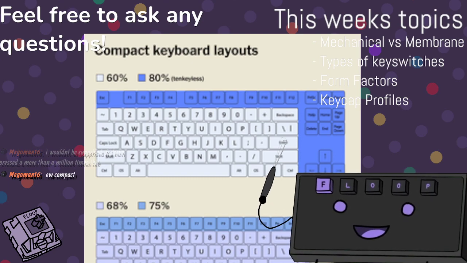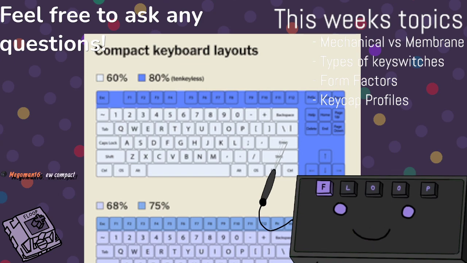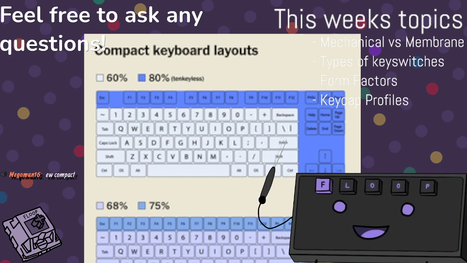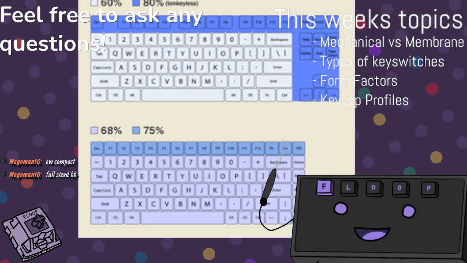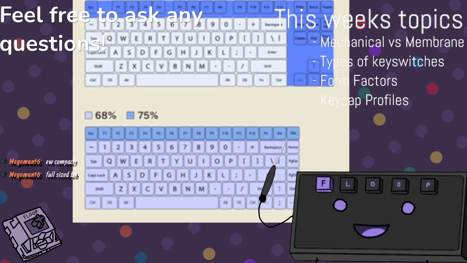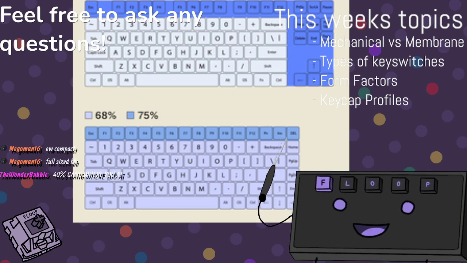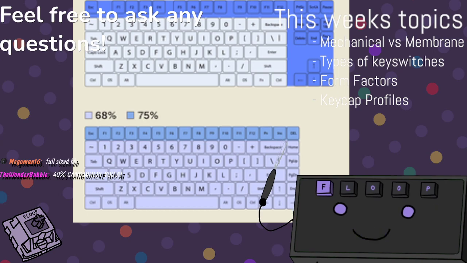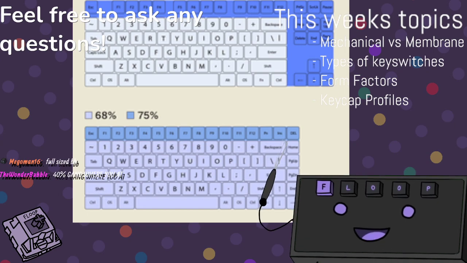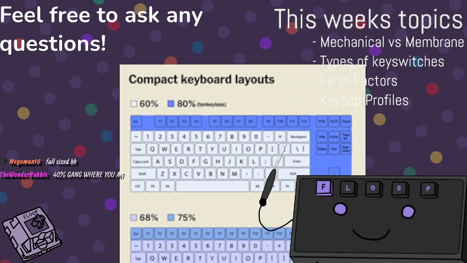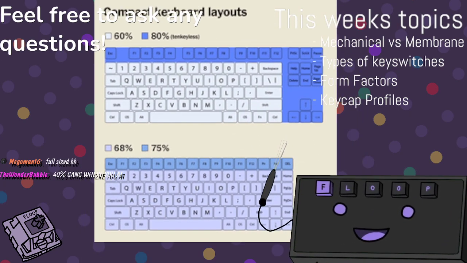And then there's also 60%, which is just the number row and the alphas and text modifiers. And then there's also other custom layouts, which are 68 and 75. They both have arrow keys. But these are more compact and fill a large option of what people want to do with the keyboard. I personally prefer 60%. The largest I will go is a 75% keyboard.